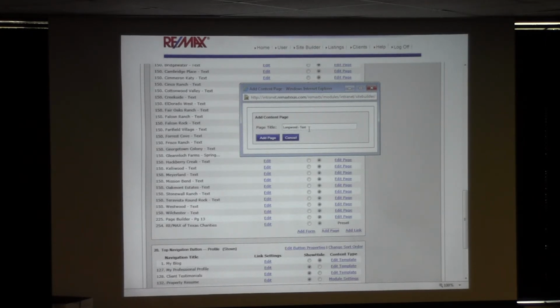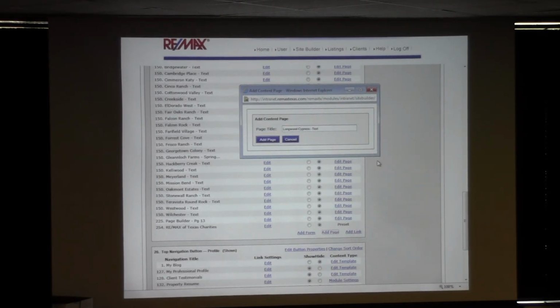Okay. So in my case, because I'm in Katy, and chances are if somebody hits the website they're not going to know Longwood is in Cypress, in the page title I'm going to put in Longwood, Cypress. At the end of that, I'm putting in text. Now you can put in text, you can put in SEO, you can put in whatever you want inside there, but you need to put an identifier to let you know that you're creating this web page for an SEO search.